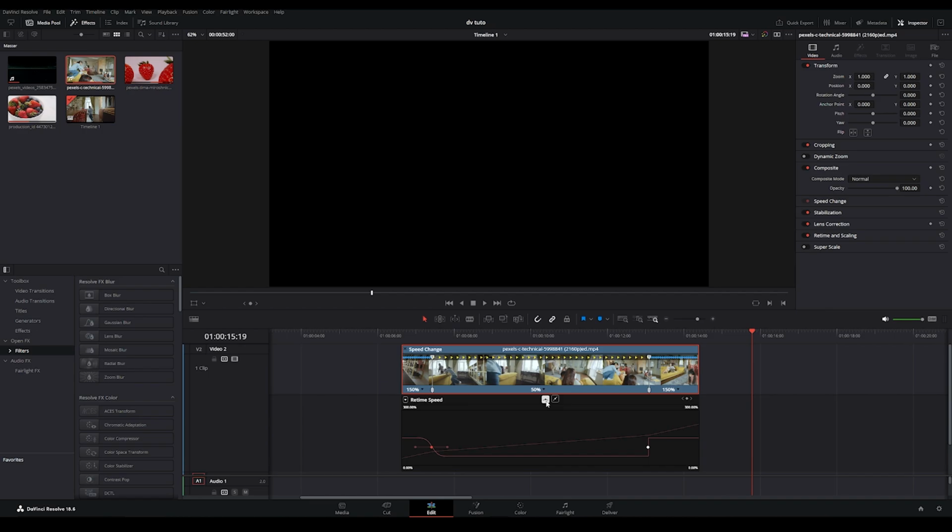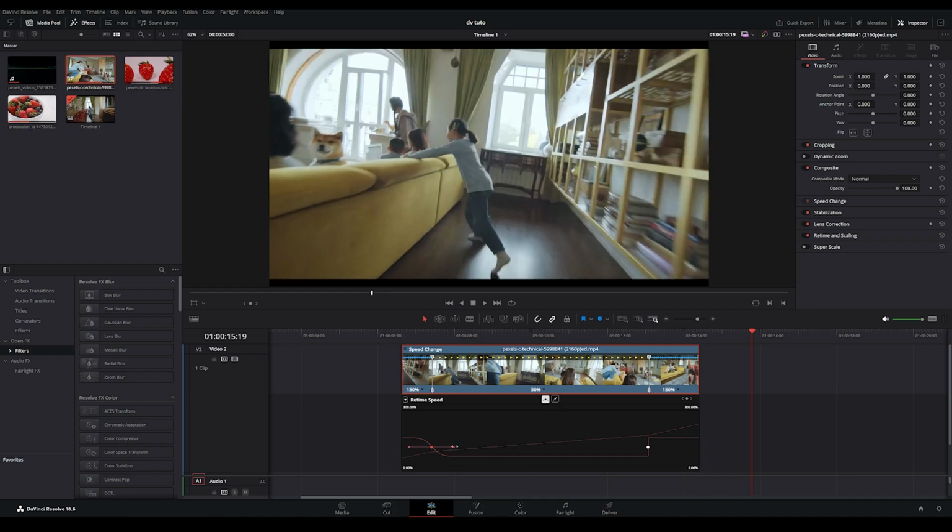So what we are going to do is we are going to smoothen out the curve, and that is what is going to give us that gradual transition from the sped up video to the slow motion. So I'm going to select the end point over here. You can select this part or this part. So when I hover my mouse over this point, you can see the arrow. When the arrow comes, you can click on it and drag it.